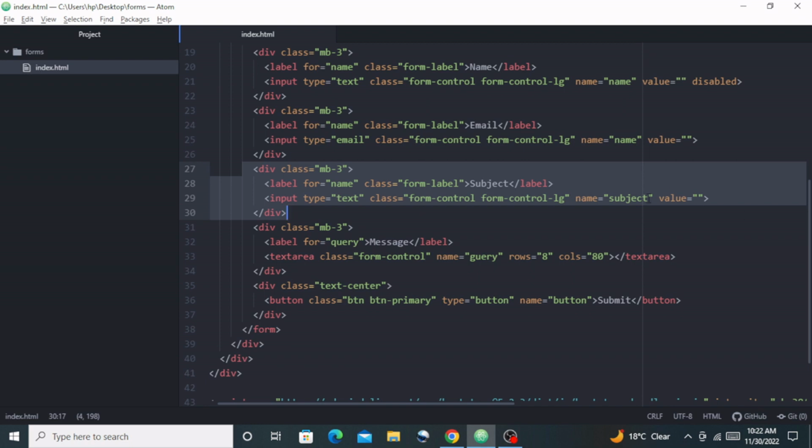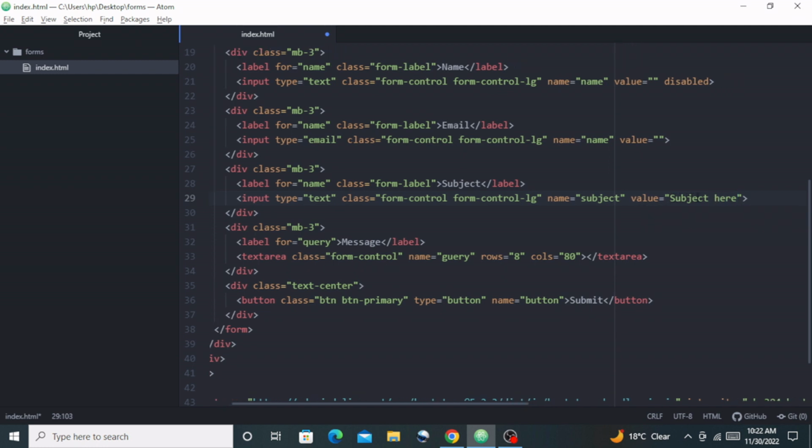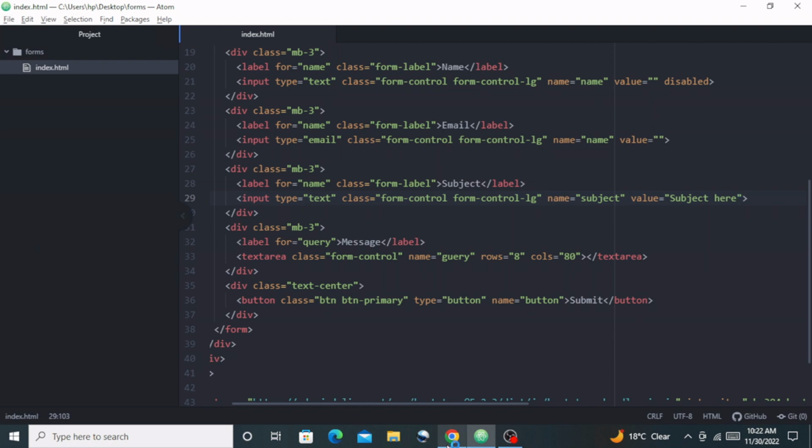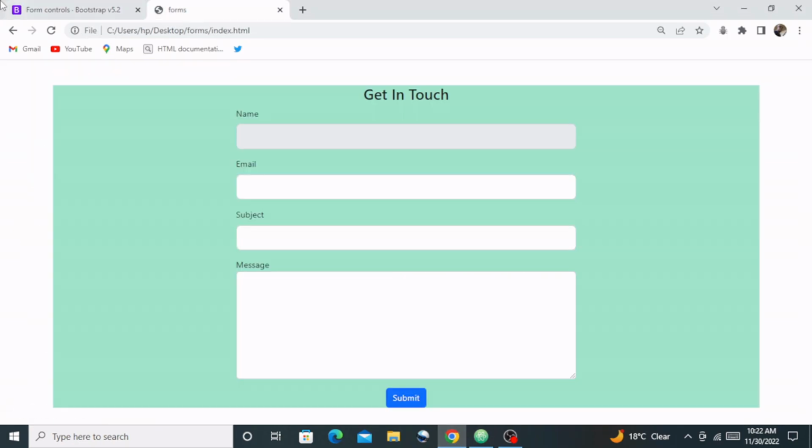So I'm going to first add a value here. Let me just write subject. Subject here. Now let me save this and let's go back to the browser and see how it looks. Let's just refresh. Now here's how the value looks.